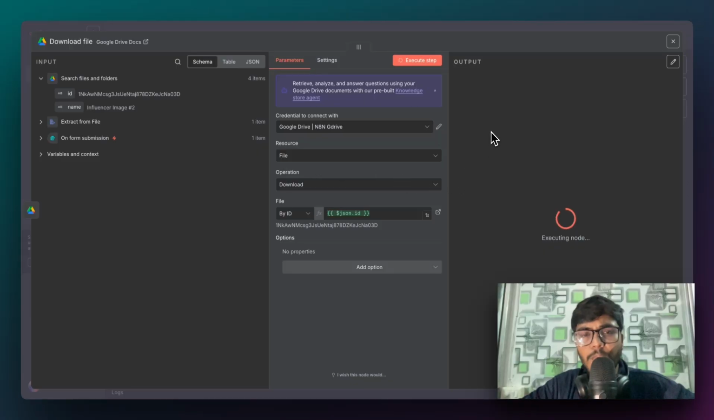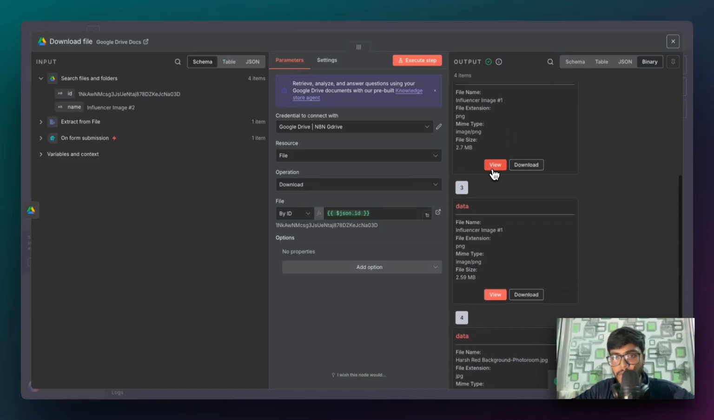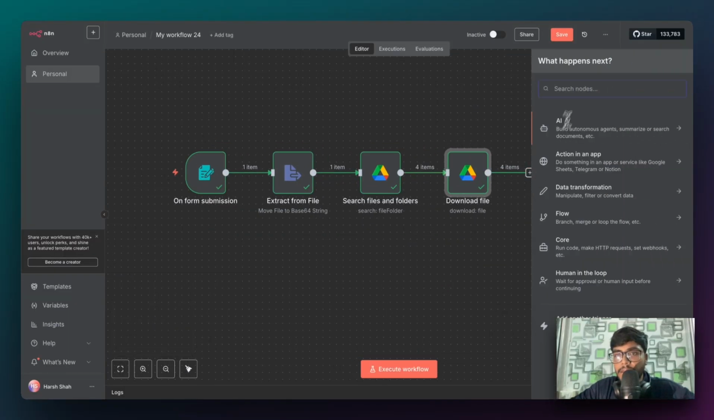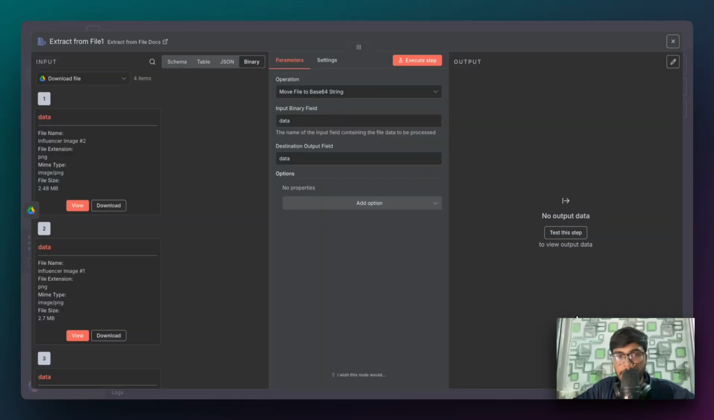Okay, it will take some time if there are multiple images. So let's say if we check this, it has downloaded all the images. Now once we have downloaded all the images, click on search for file, click on extract from file, click on this move file to base 64 string, and over here you can keep it as data, because all of this has the name data, so we want exactly this, and it is already there.